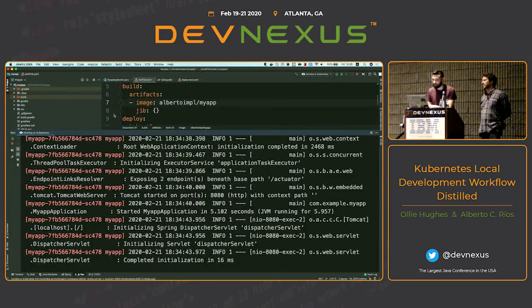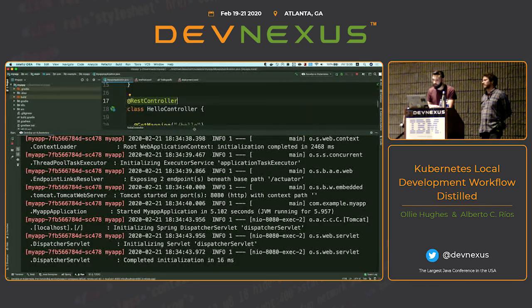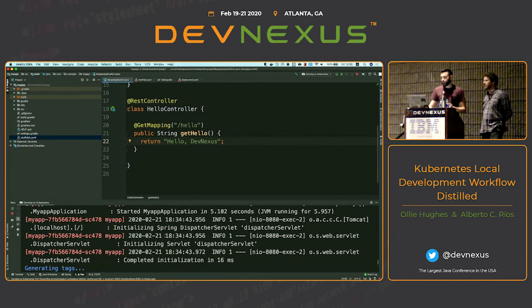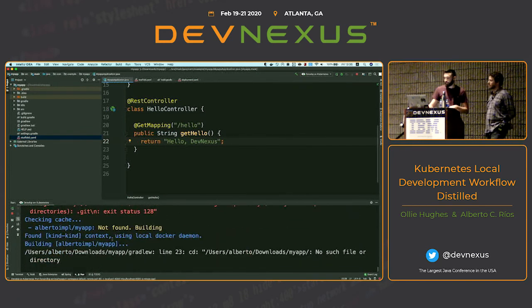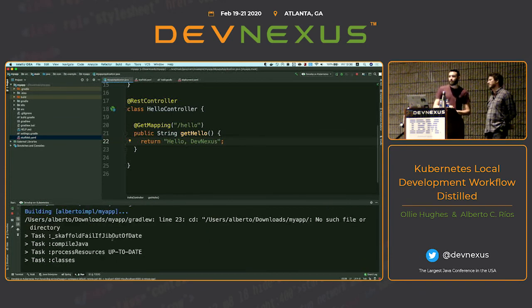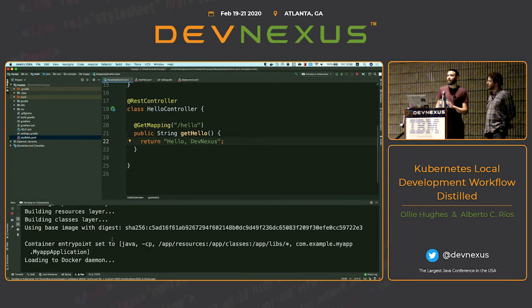And now the good thing about this tool is that I don't need to do hello Atlanta again. I can say hello Devnexus, if I don't do the typo here. And this is going to automatically detect that we're changing things, and it's going to create a new tag, and it's going to recreate everything, and it's going to do everything for us, right? So right now, instead of us doing everything, it's just one tool that's handling all that workflow for us.